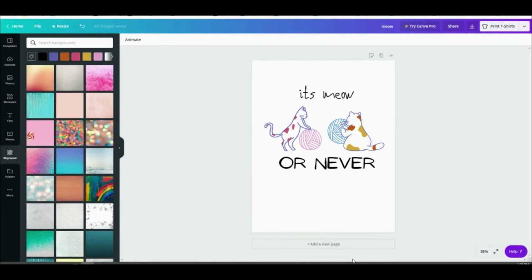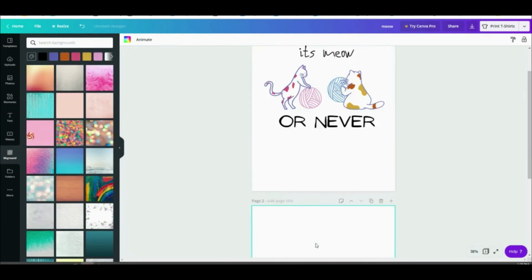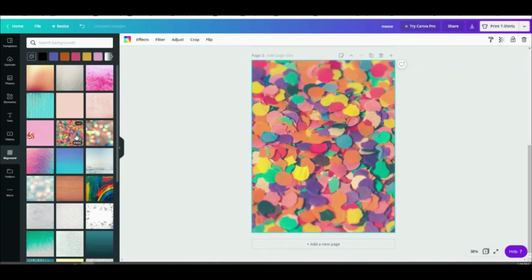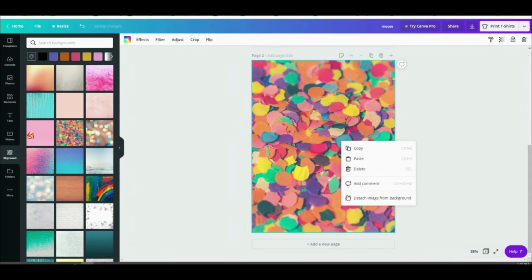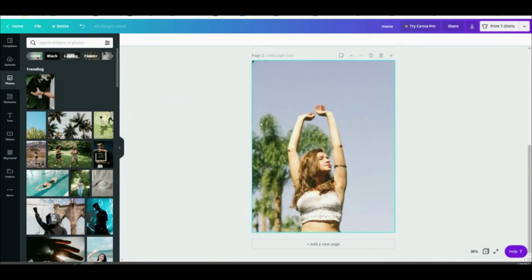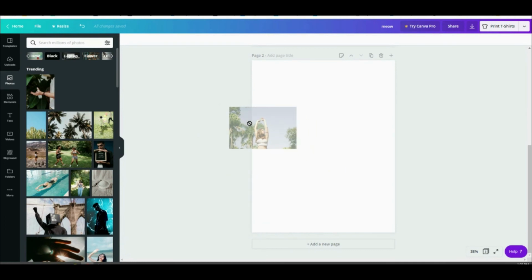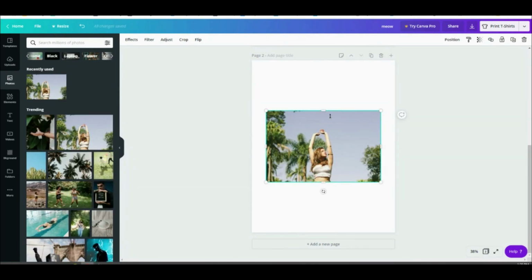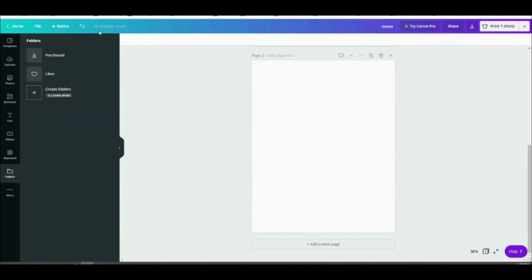You can add a background, which is really neat. So let me show you what that is. If you click this, it'll automatically fill that in. If you didn't want this as the background, then you can right-click it and say detach image from background. You can also go back to photos, hover it over, and it'll automatically fill it into the back. If you don't want it to do that, just click on it once. You can also create folders to keep it more organized in your Canva dashboard.